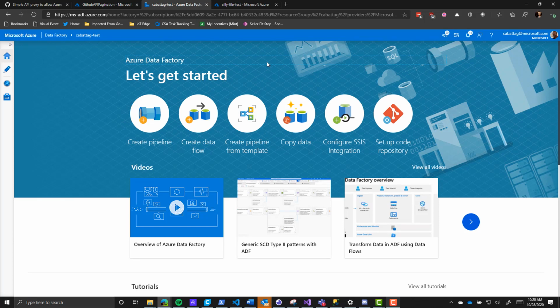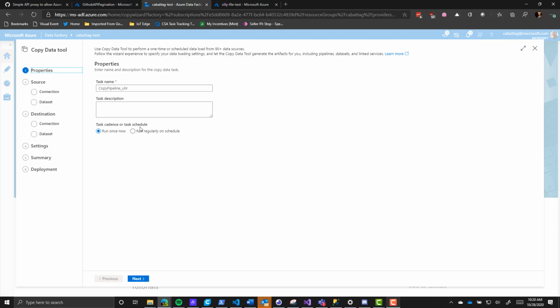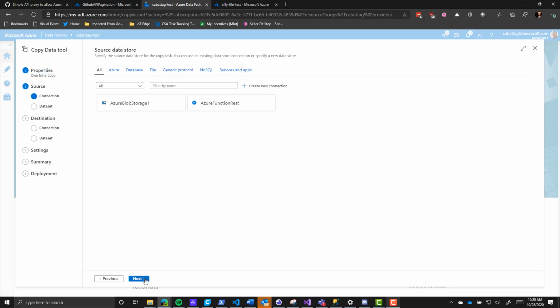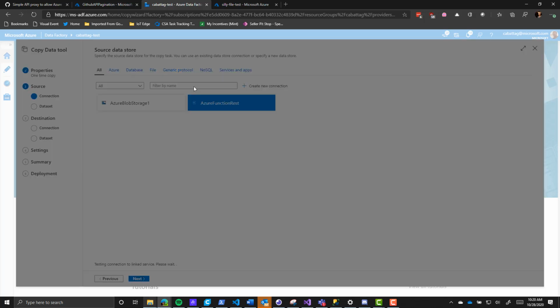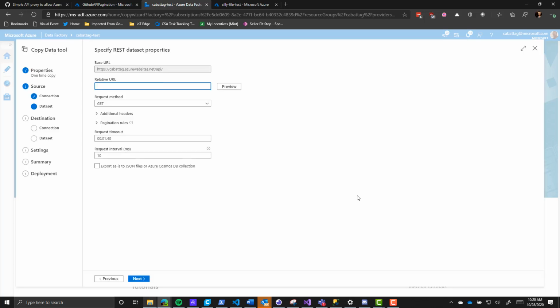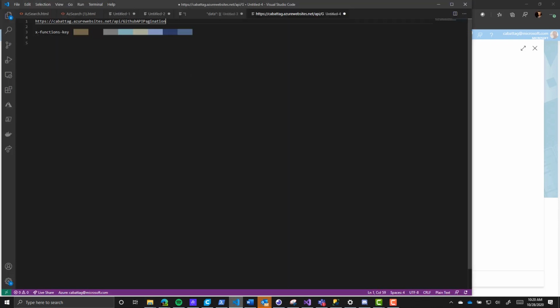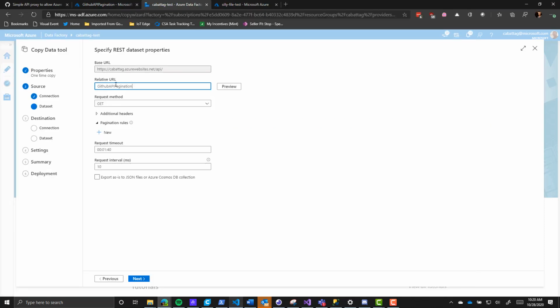Once you have all the information recorded, you can go over to the copy data wizard. I'm just going to keep everything default here. Our source is going to be this Azure Function REST. I already have the information in here, but it is literally just the base URL, which is your website /API. So we're going to use that. And then our relative URL is going to be, in this situation, GitHub API Pagination. You can name that whatever you want.